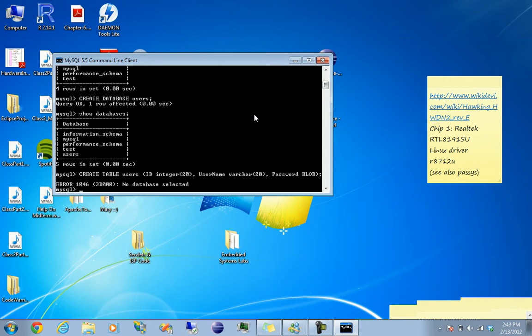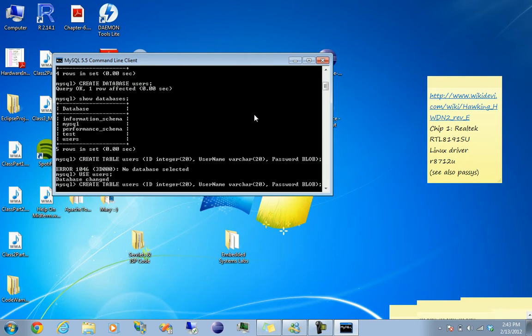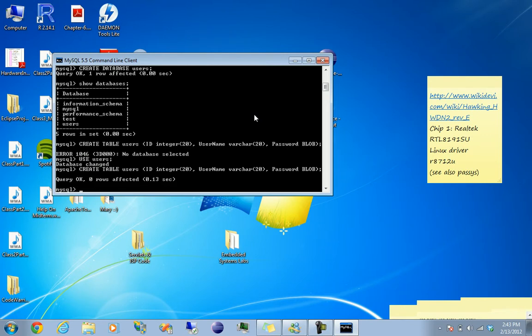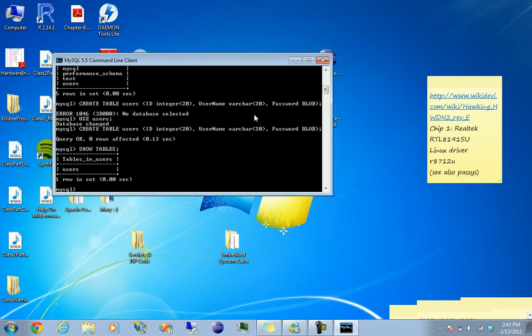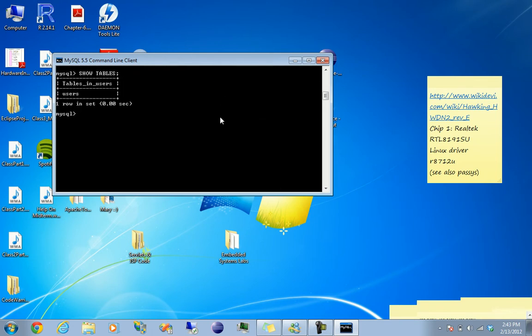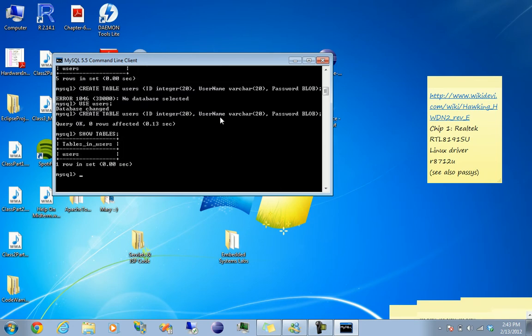No database selected, oh, right. Yeah, I forgot about this. You have to select the database you're working with. So I have to use users. And then I'll re-enter that command, create table users. Okay. So now it should show up as an empty table. Yep. I guess it's a little confusing having the database called users, whatever, it doesn't matter. Just look at the doc if you're confused about it.